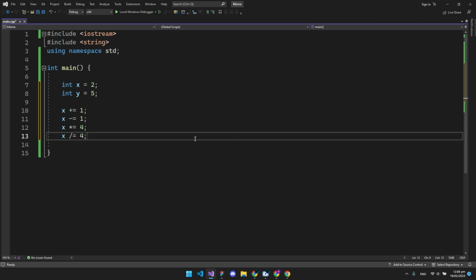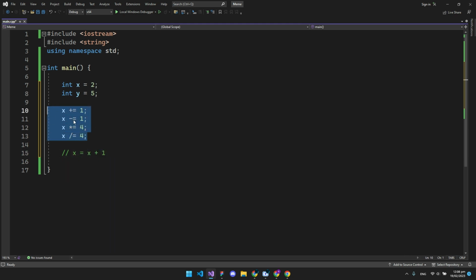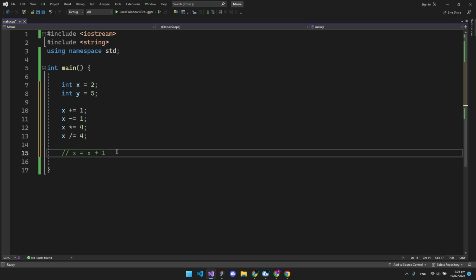So what this basically means, let's say we set x equal to x plus 1. This is an actual way to add 1, but it's not the preferred way. The way we do it is using assignment operators. So that's a bad example of adding a new value to our existing variable.